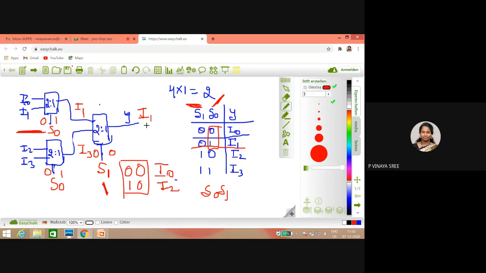Okay, so in this way, let us go for the other option also, I2. So I2 means what? S0 must be 0. So is it working or not? Let me consider. If you want I2, here definitely you have to place 0. So if you are placing 0, in this one I0 will be selected. In this one, which one will be selected? I2 will be selected.